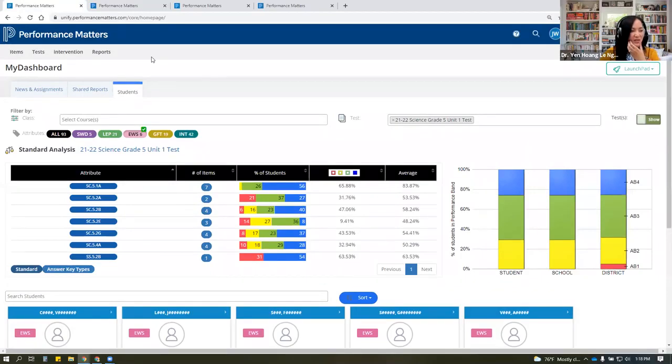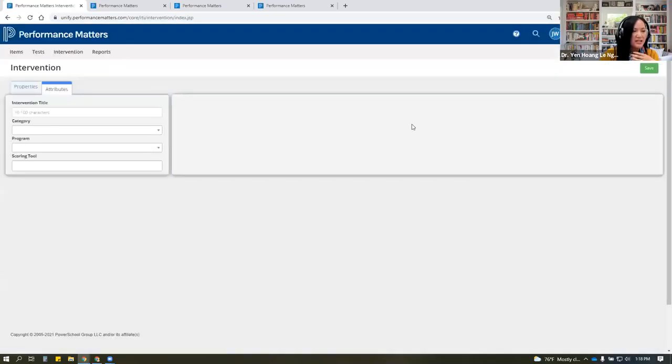Okay, let's go to intervention because a lot of you will probably do tutorials and other types of interventions with your students. So go to intervention, click new. And here I've gotten a lot of tickets about this. You need to save often. Each step, make sure you're saving, okay? So interventions title, let's say after school tutorials, it has to be 10 characters or more.